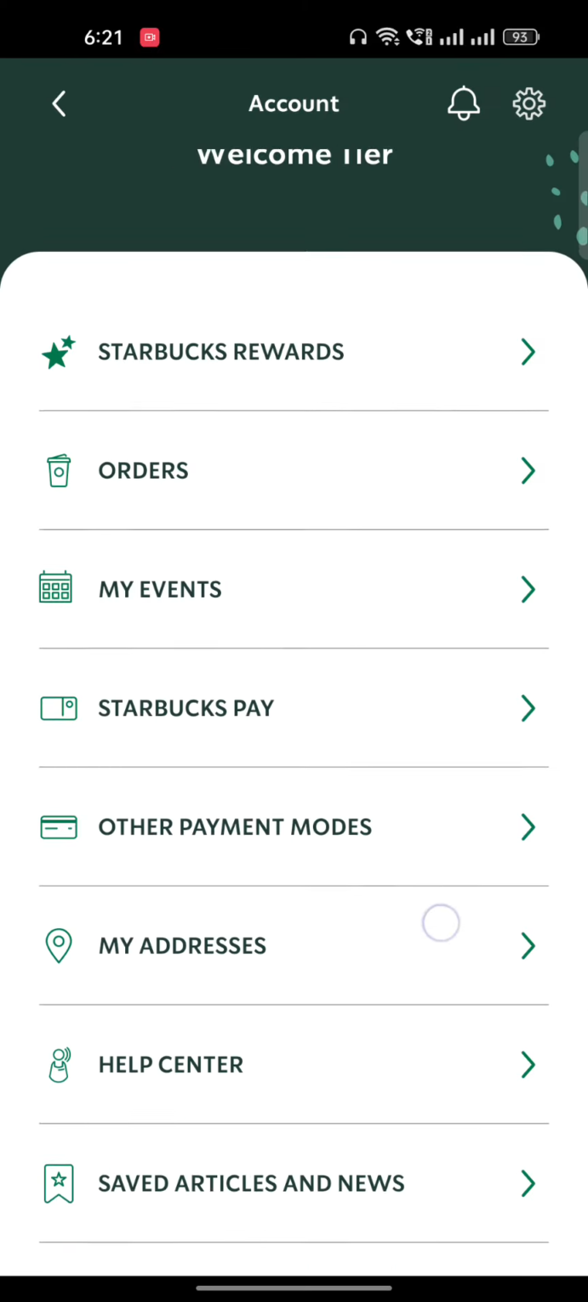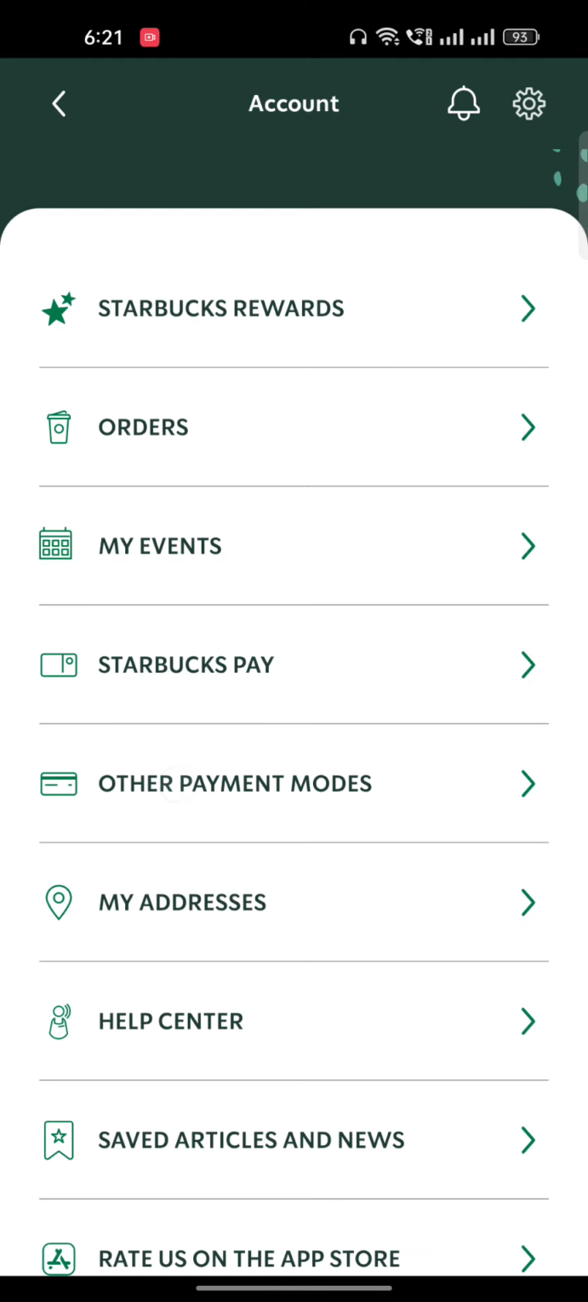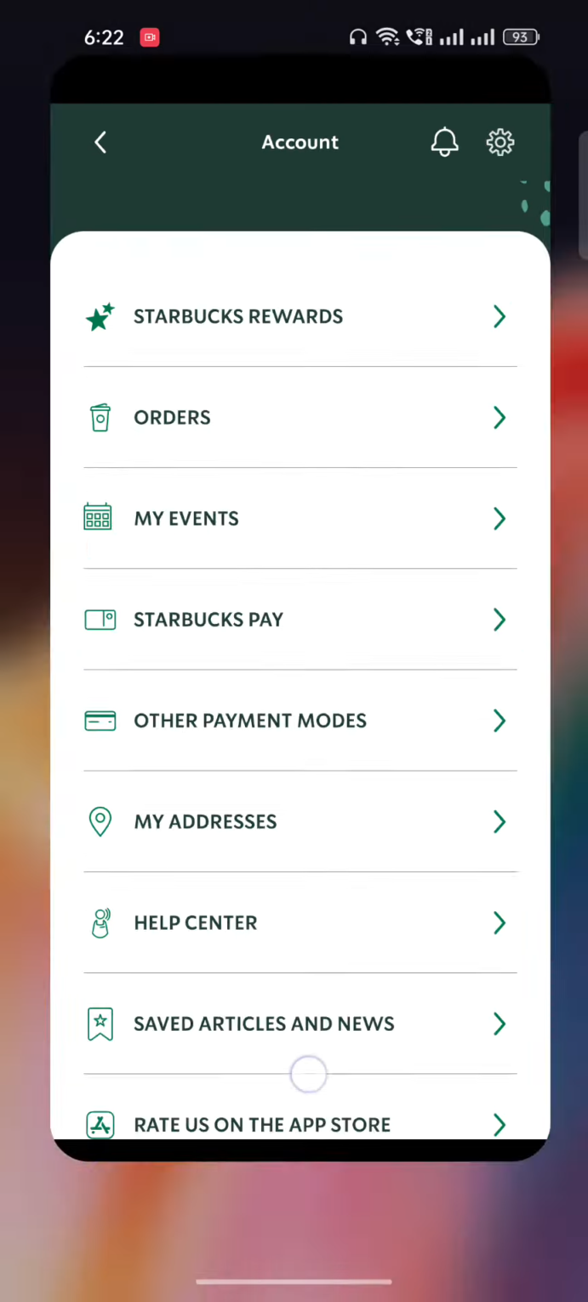By the way, if you have added any other payment modes, which you are able to do from here, it will show you in the other payment modes, right? So in this way, all the cards will be shown here. I hope everything is clear.